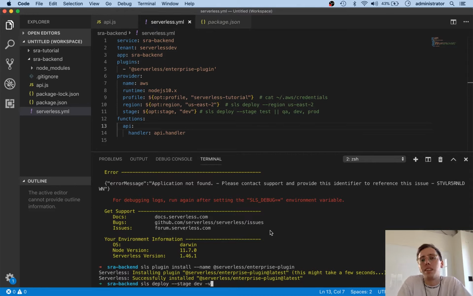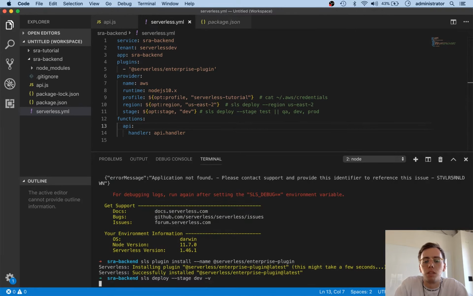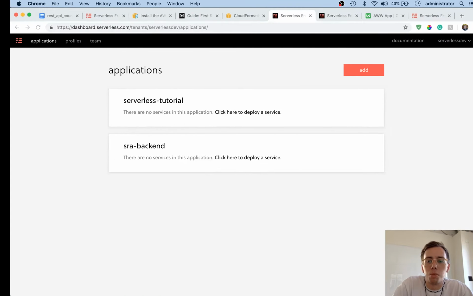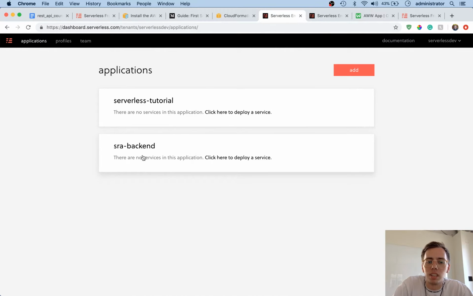So you can run it like this. I personally prefer to always add stage into the command. That's just from habit. But you can also do -v like this. So I'm going to change this back and then put -v. So this is now going to deploy it with verbose. And we're already logged into our serverless enterprise account, so we should see this populate here in a second.